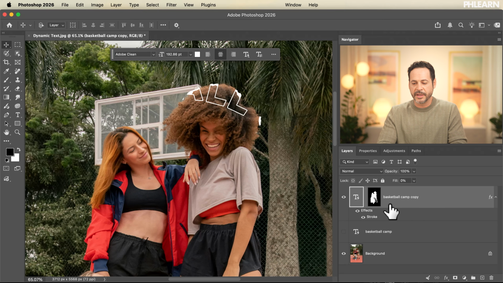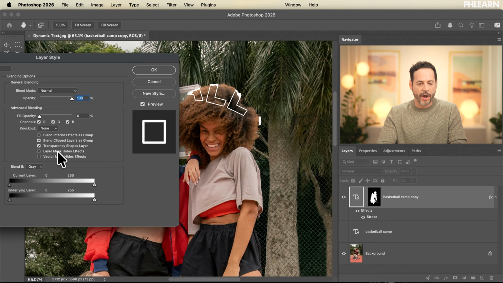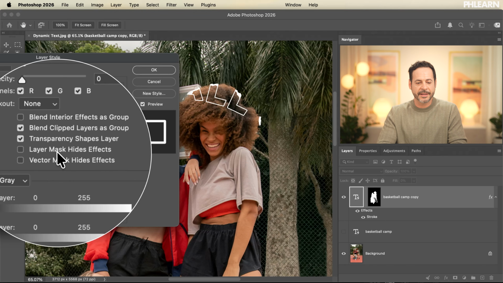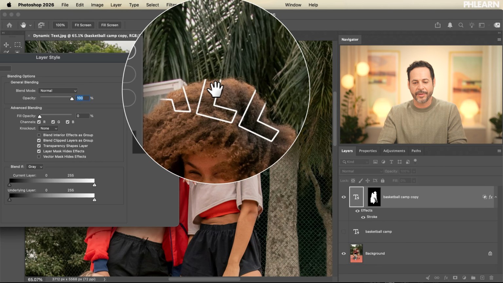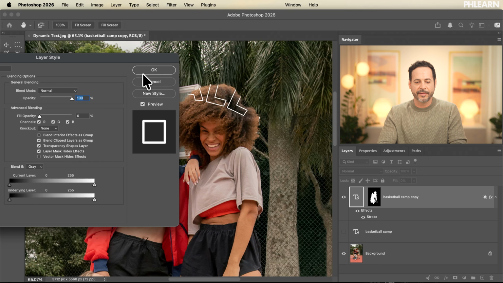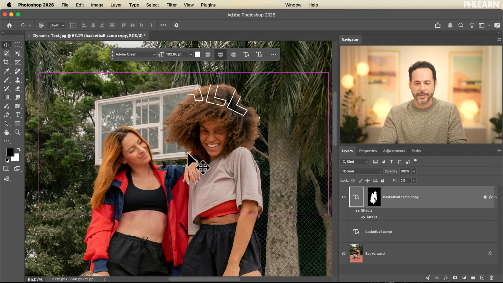So what we need to do is double click on this layer itself. There we go. And then there's an option right over here, layer mask hides effects. So let's go ahead and turn that on. And now you can see my stroke doesn't try to take into account the layer mask itself. It makes the effect look a lot more realistic. And now I can move this around and we don't have that problem, okay?